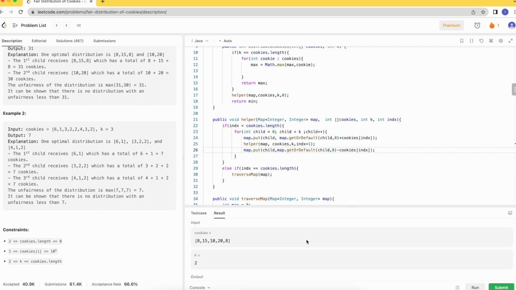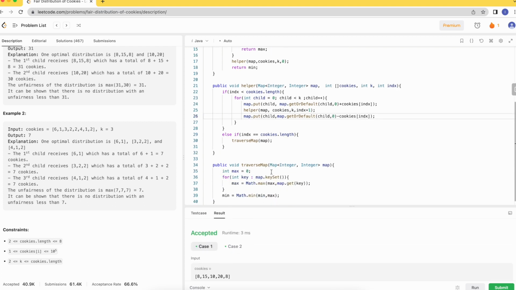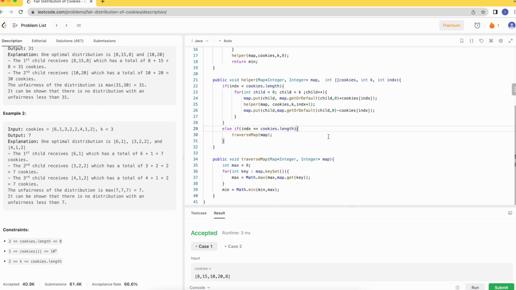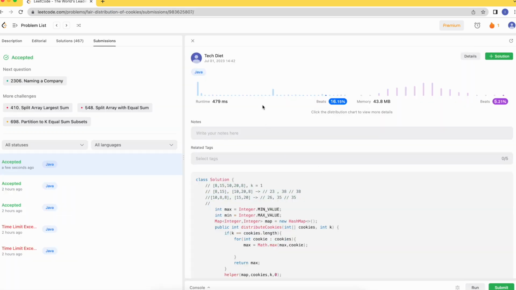Okay, looks like this is working fine. So here we are traversing through all of the combinations. We are checking, okay, what is happening here. Let's try to sum it. Okay, it passed. If you see, it only beats 16%.